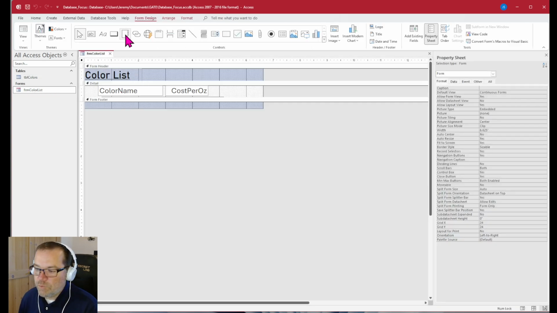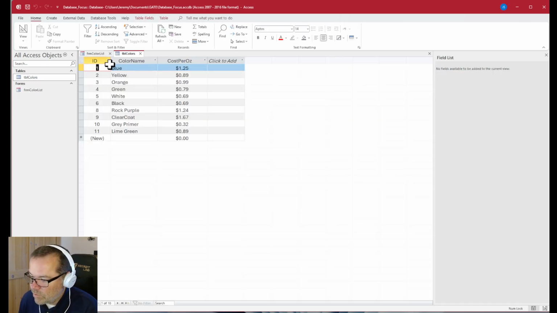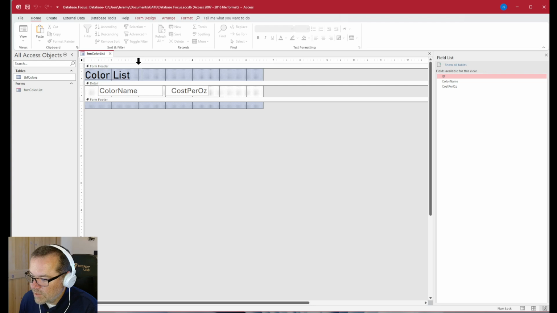And again, oh, here's one thing I almost forgot. So let's say you want to add an item to this form that you just deleted, like the ID field. How do you do that? Too easy. Go over to form design, and instead of looking at your property sheet, there's this thing called add existing fields. If you click it, it's going to show you a list of items from the data source it is bound to. So since this form is bound to this table that has 3 fields: ID, color name, cost per ounce, those are the 3 it allows me to choose from. So I can just drag that over to items.